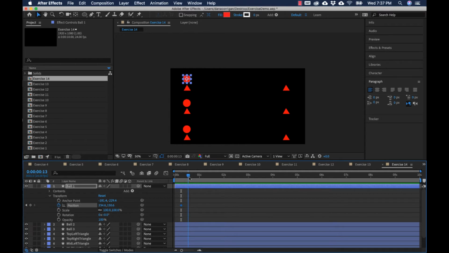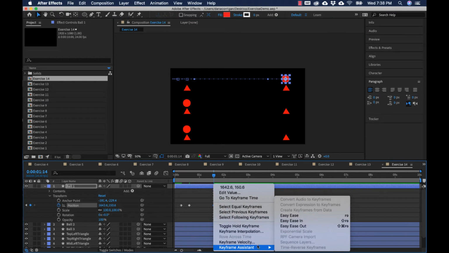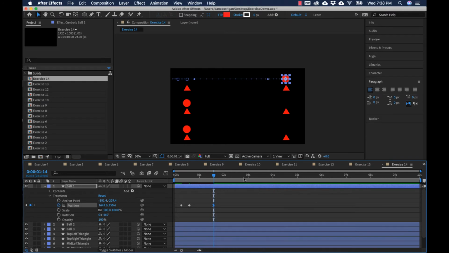let's try 8 frames to go back for anticipation. And then, about 1:14, we're going to shoot it across. And we'll have it come to a stop here. So right mouse click, keyframe assistant, easy ease in.